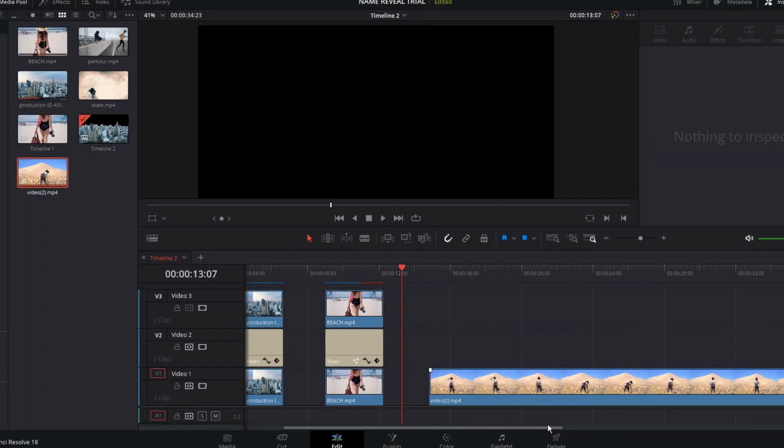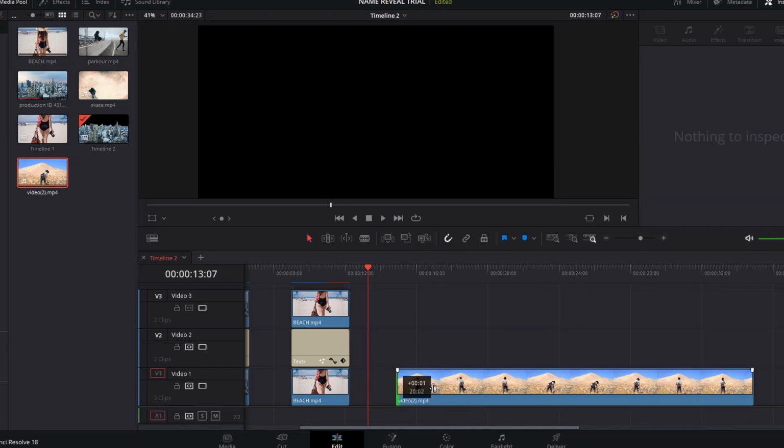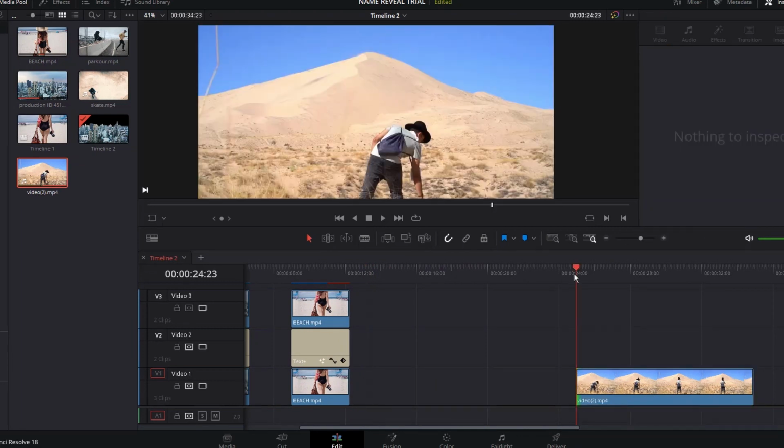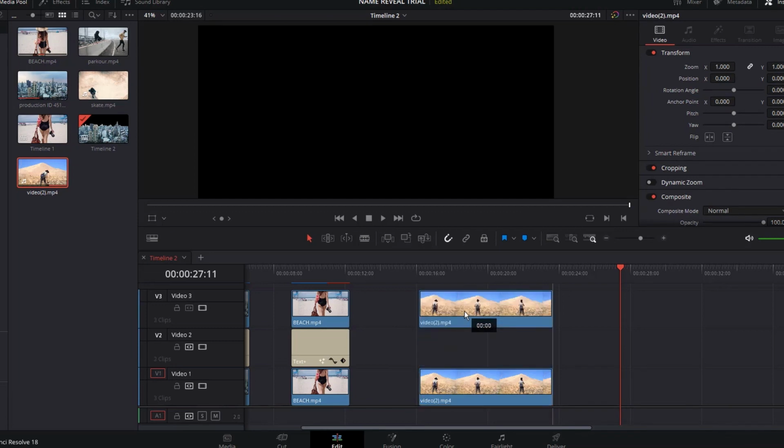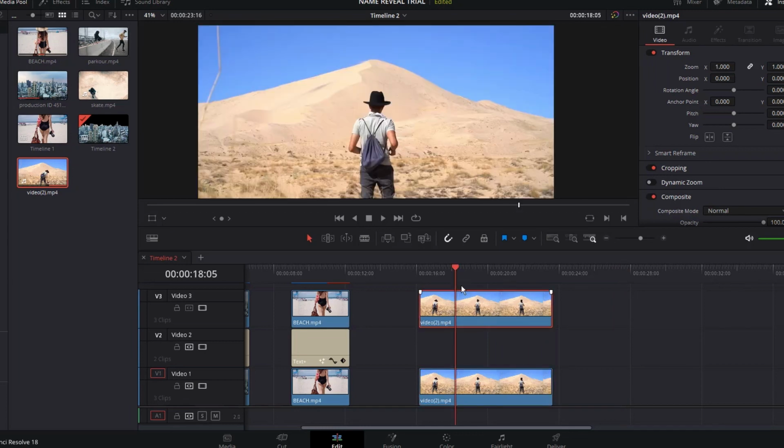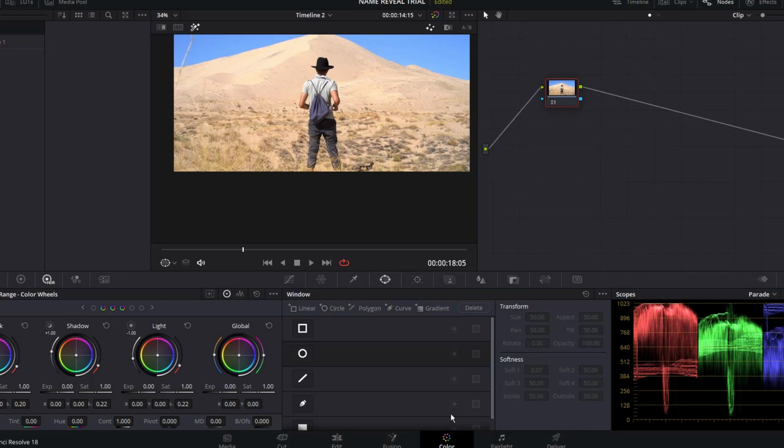So we're just going to go to our media pool. I'm going to add a third clip right here. Now I'm going to hold the Alt key once again. I'm going to move it to the third track. I'm going to make sure that my third track is selected. Go to the color page, and over here we're going to use a third method called HSL.